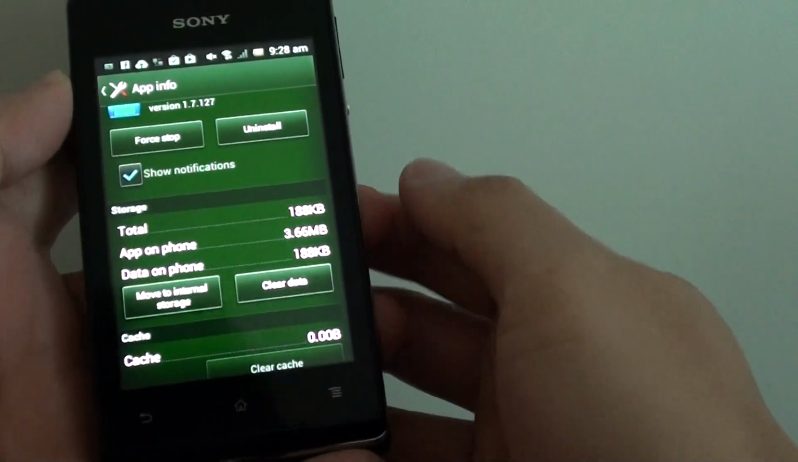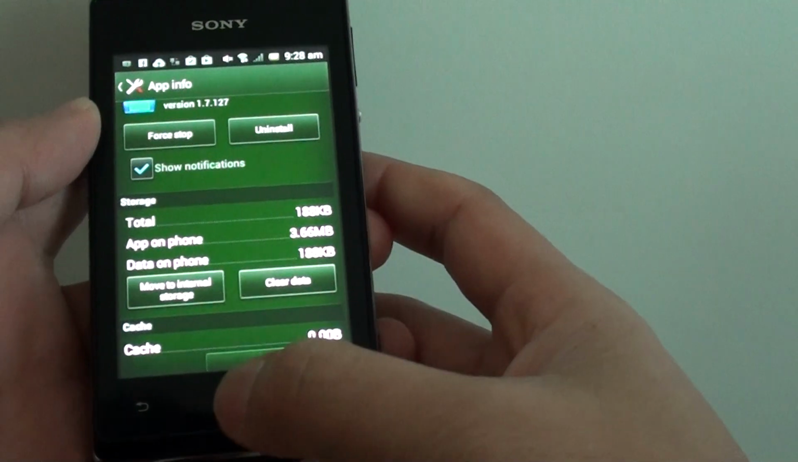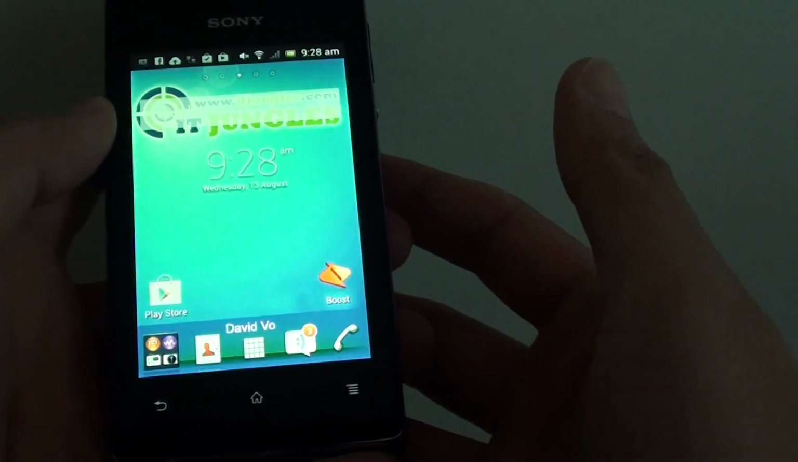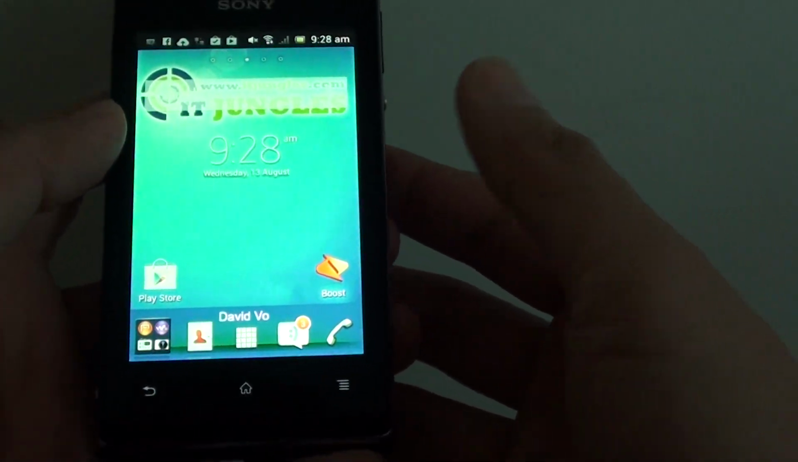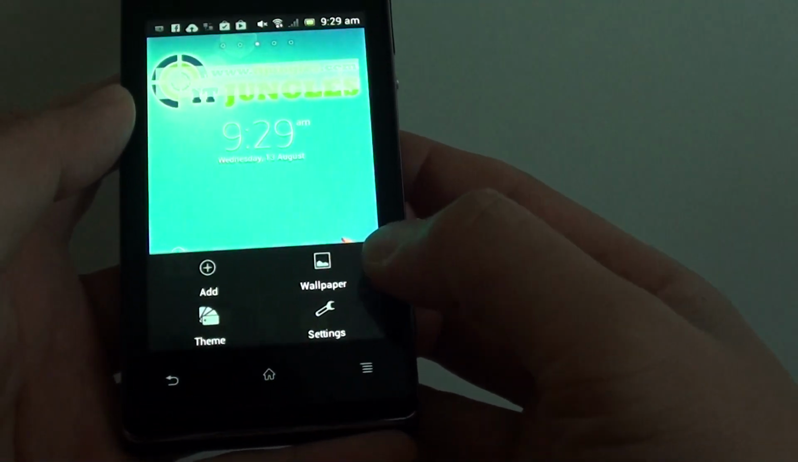How to move apps data into the internal storage on a Sony Xperia E. First, tap on the home key to go back to the home screen. Next, tap on the menu key at the bottom. Then go into settings.